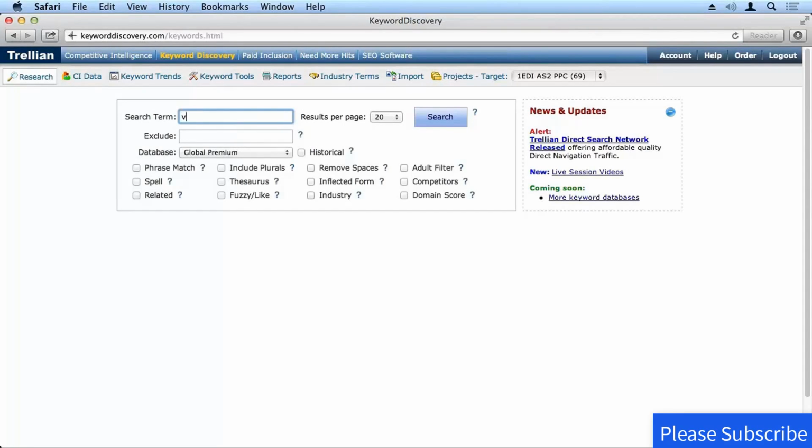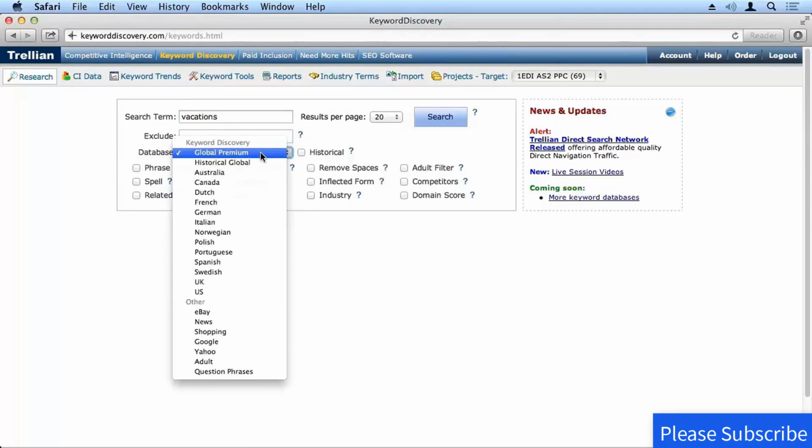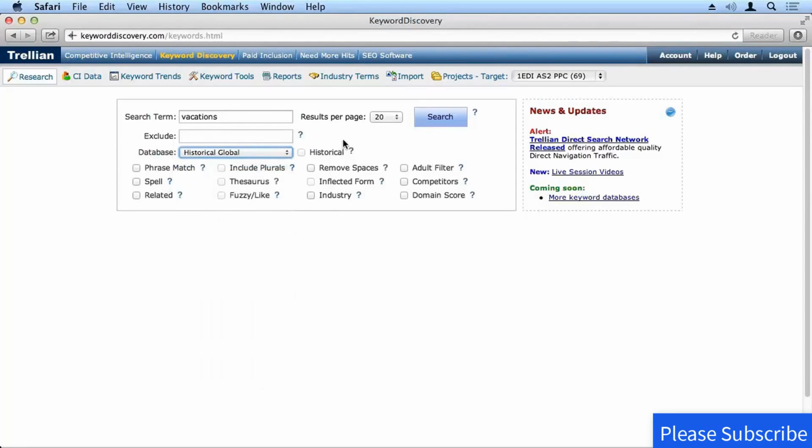So if I simply want to look for the term vacations, you can go between different databases, meaning there are different databases for each country. You can also search eBay, shopping, or simply just Google data to get information from those isolated sources. I like using either the Global Premium or the historical global databases, as they give me the most amount of information.